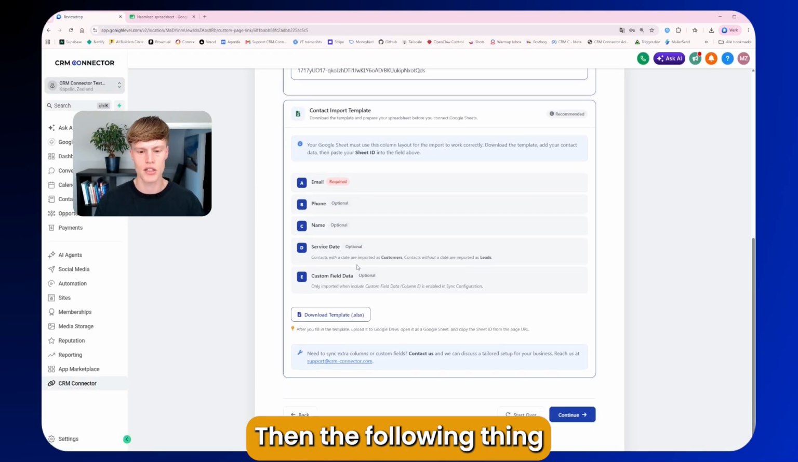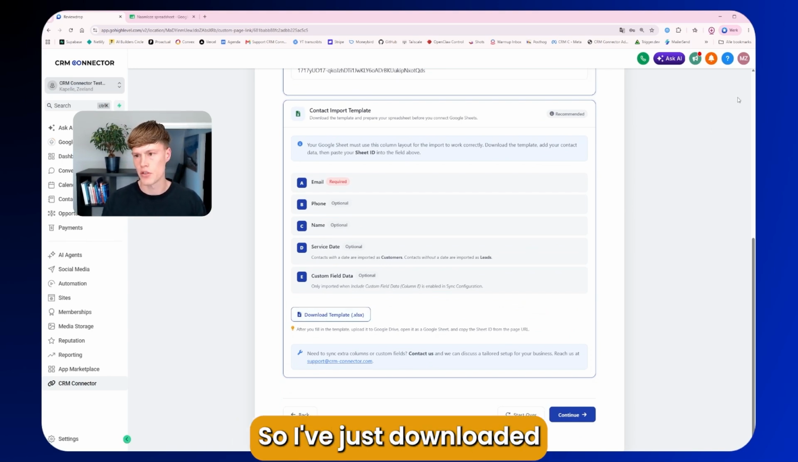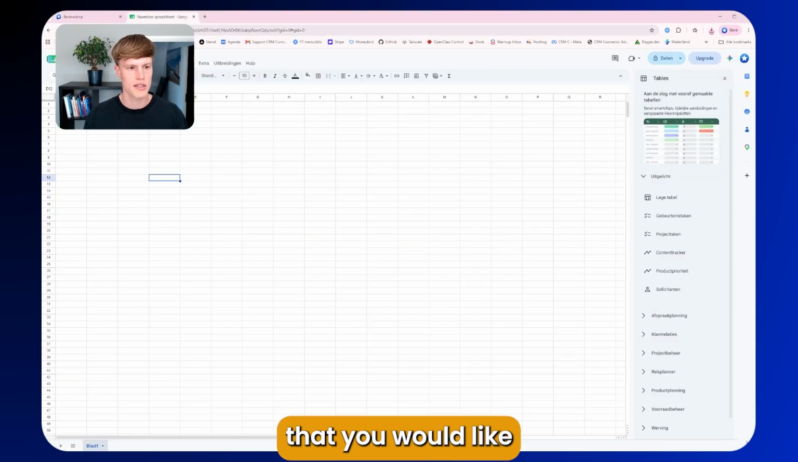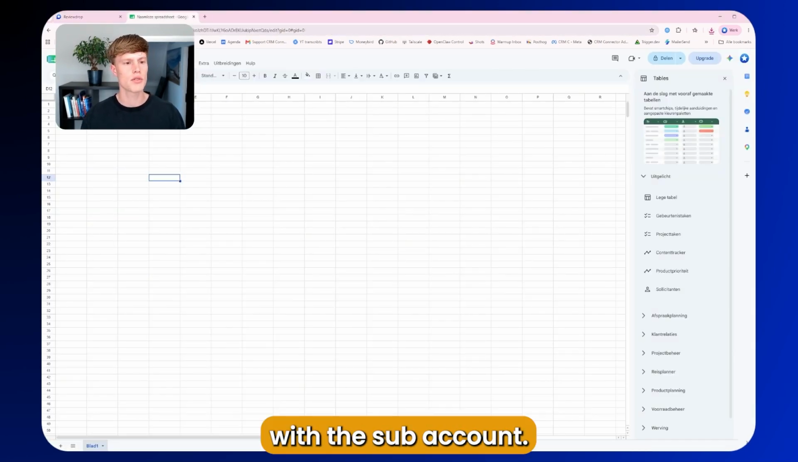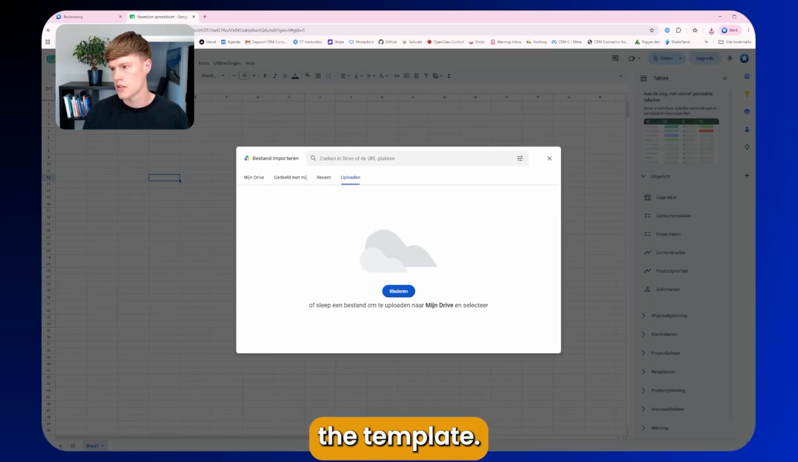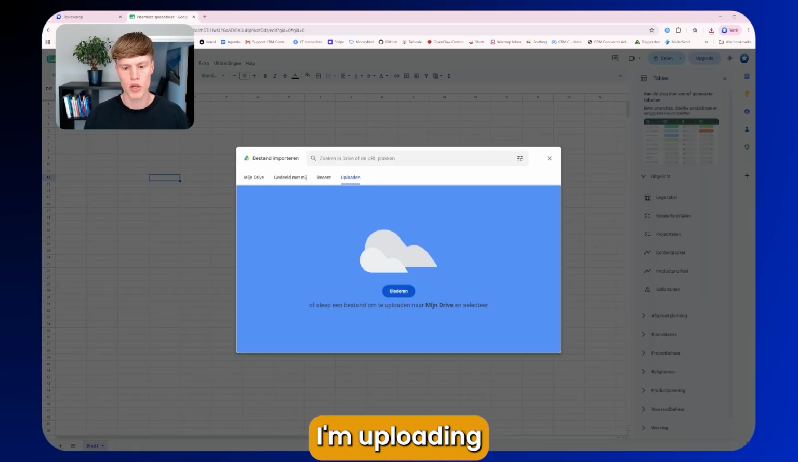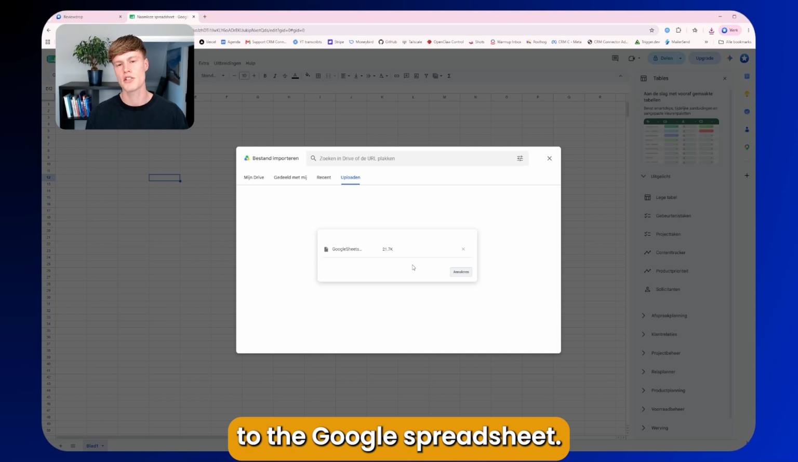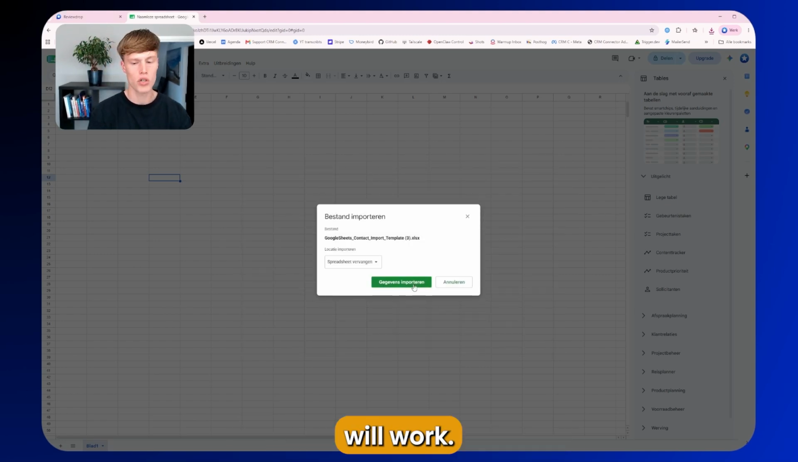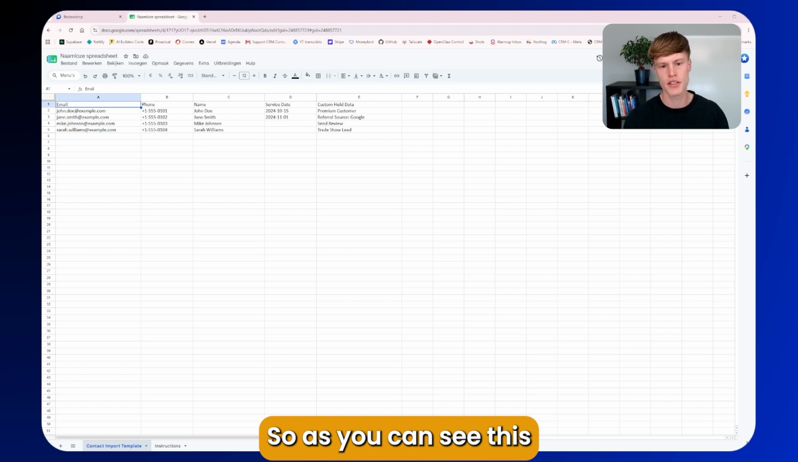Then the following thing that you need to do is download the template. So I've just downloaded the template. Then go back to your spreadsheet that you would like to integrate with the sub-account. Then just import the template. So right now I'm uploading the template to Google Spreadsheets. And basically this is a format of how the integration will work. So as you can see, this is the template.